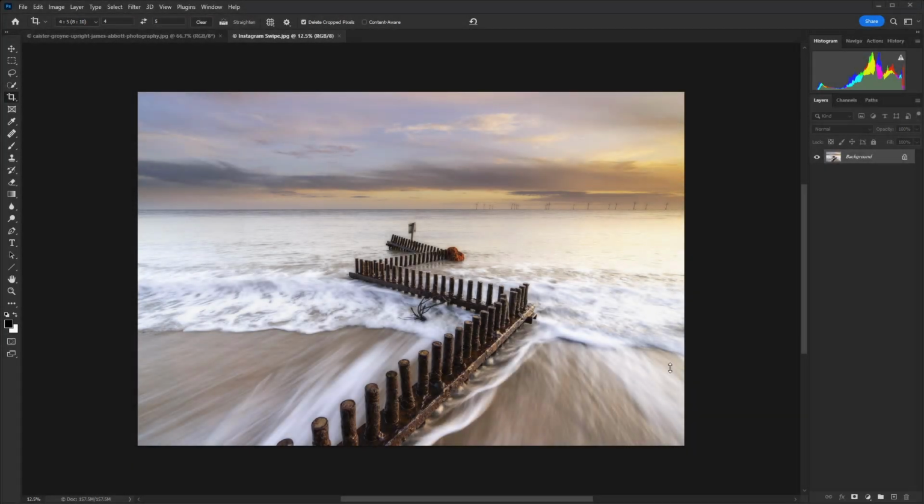If you've ever seen the landscape format images on Instagram where you swipe across and you see the whole image that's made up of two portrait format images and wondered how it's done, fear not, because that's exactly what we're going to look at achieving today.